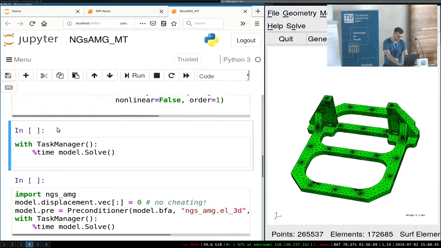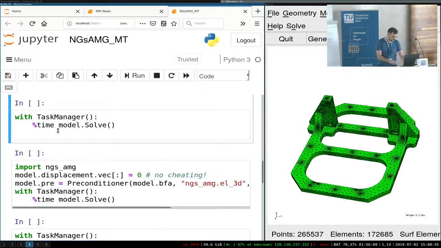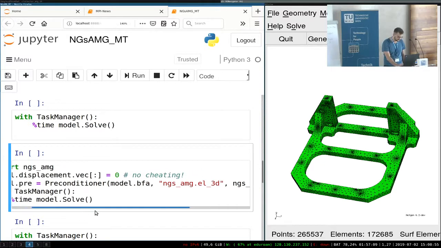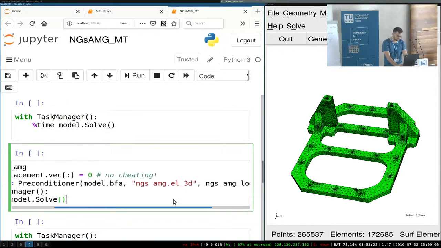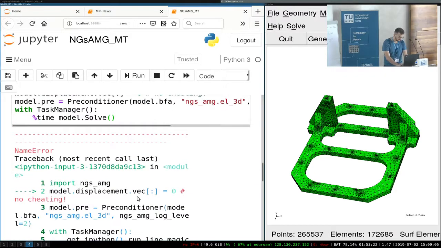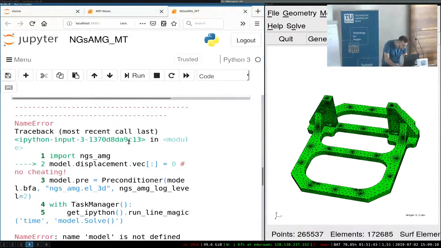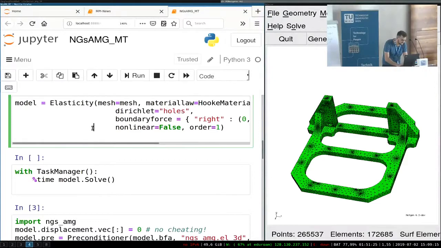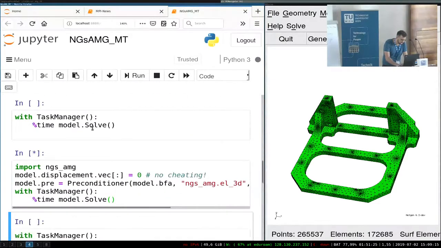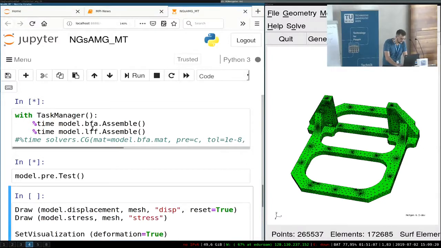When I execute this cell, it takes about 1 minute or so. The only thing I have to do here is to replace the preconditioner inside this model with NGS AMG, the 3D elasticity AMG, and then I put on some logging information. And I didn't import it, right? Yes, of course, I did not set up the model. Thank you. So I think this takes about 30 seconds or so.